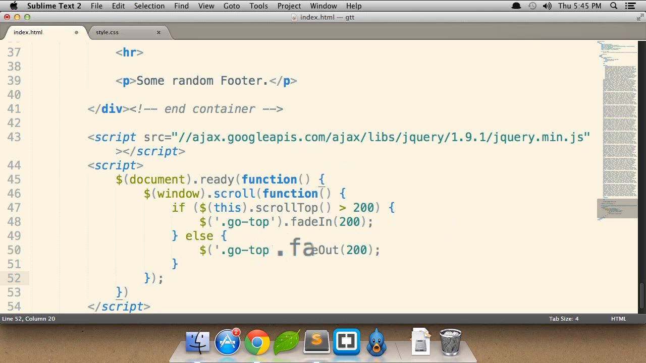Next, this is the thing that is going to happen if we are at a position which is 200 pixel units, let's call it pixel units, from the top. Then this go to top button is going to fade in. And if you're less than 200, that means every other condition, every other scenario, it is just going to fade out that whole button, go to top button.